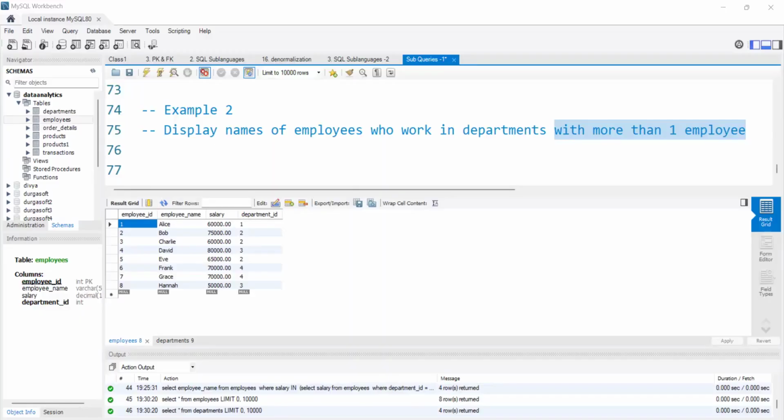I'm saying display names of employees who work in departments with more than one employee, right? If in any department there are multiple employees, first we need to display those employee names. So to solve this, first we need to find the number of employees working in each department, right? We need to sort it like department-wise data, and find all the employees who are working in each department. After that, whatever condition is given in the question, we can apply. Let's see first what I need to do.